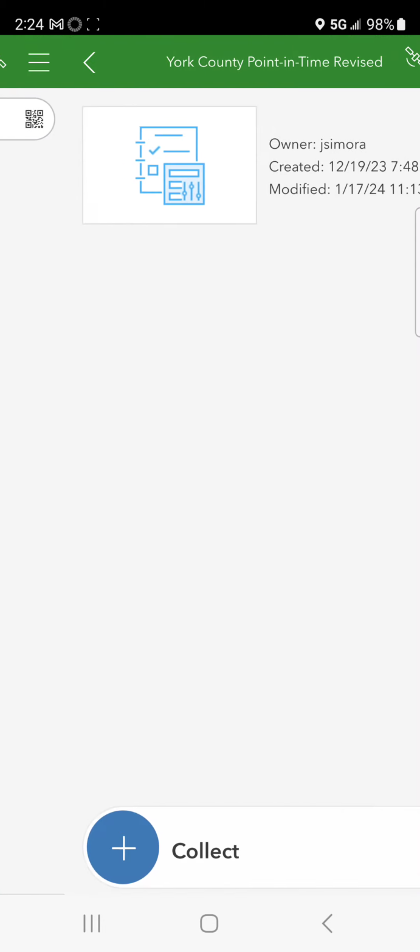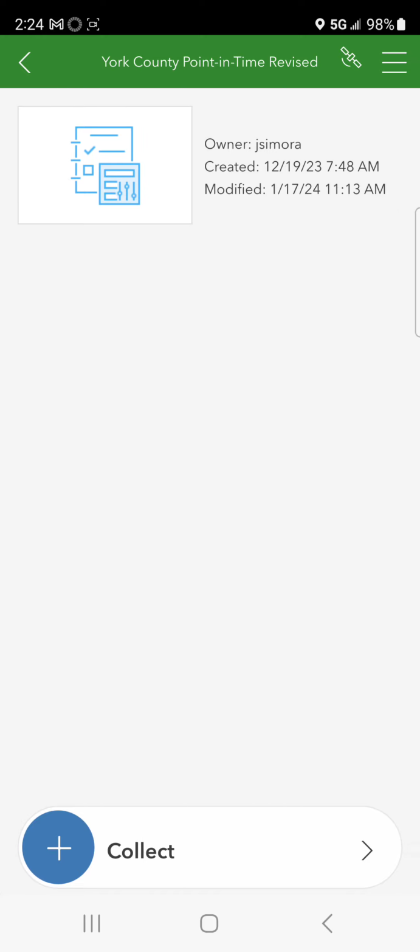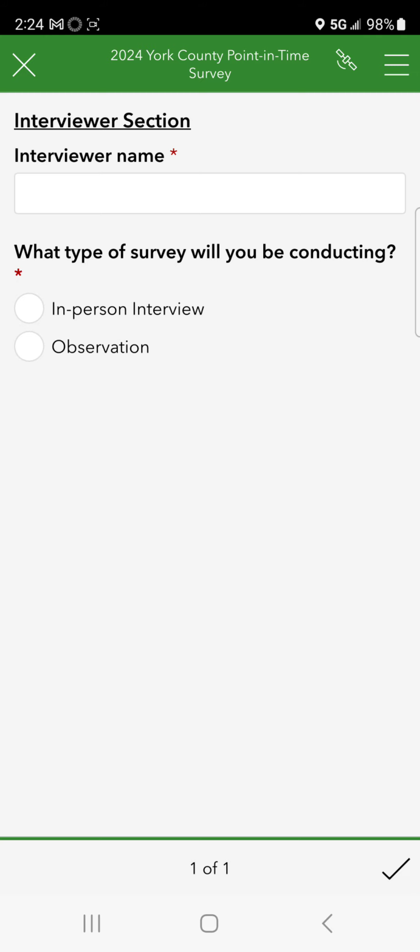At this point, you can click on that box, and at the bottom it says collect. And if you press collect, it will start the survey for you. You'll see there are options for both in-person and observation, and I will do a separate video walking through what the survey looks like this year.